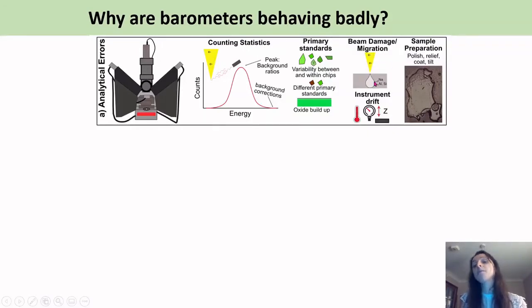And then there are problems with beam migration. So we're looking at predominantly hydrous glasses here. We know if you count for too long, you're going to be losing sodium from that glass, and that's going to affect your pressure calculations. Then there are various other things that could introduce error, like instrument drift or sample preparation.